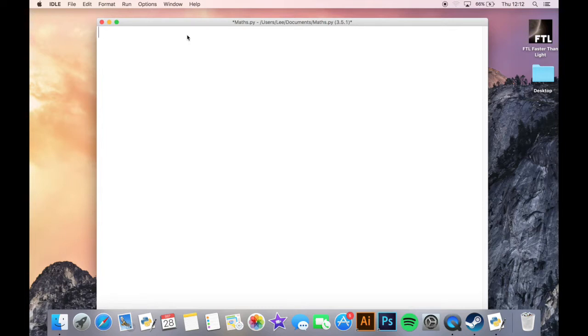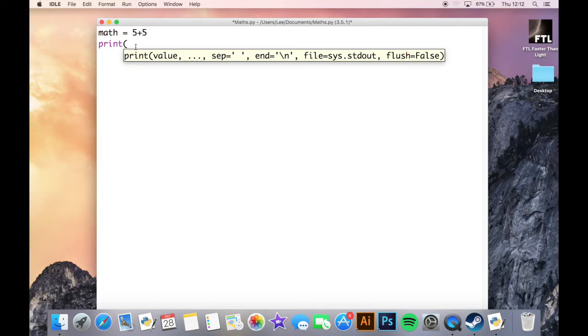So let's just start off by doing a simple sum in Python and having that work it out for us. So I've got my variable here, math, and I'm just saying that it equals 5 plus 5. I'm going to print out the variable by typing print, and inside my brackets I'm just going to write the variable name.